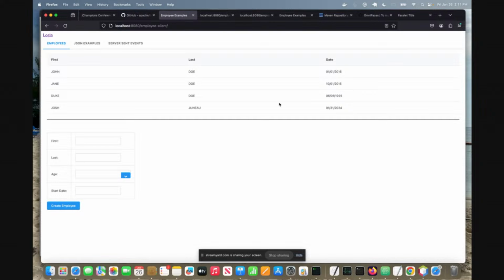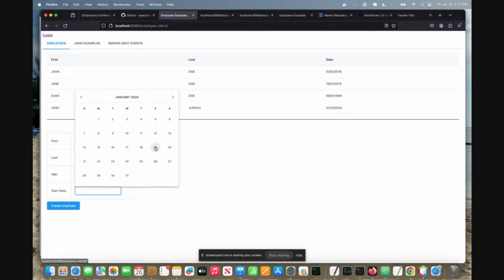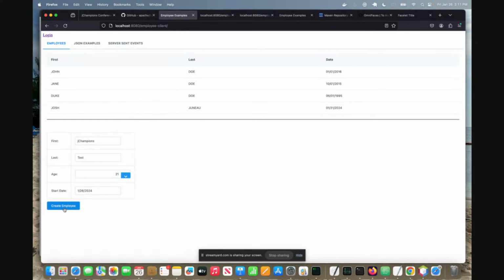But this would show you just an easy, basic front end here. We've got a data table, which is displaying records from a database. And then we have a form here, which you can use to submit some information. So we'll say that this is J Champions for the first name and test for the second name. And we'll give it an age of 21 because I like that. And then we'll just give it today's date and create the employee.